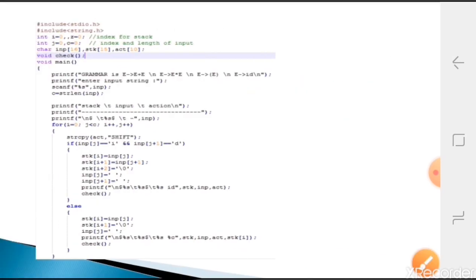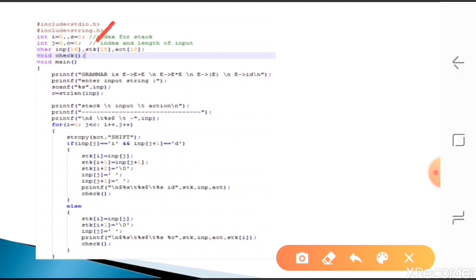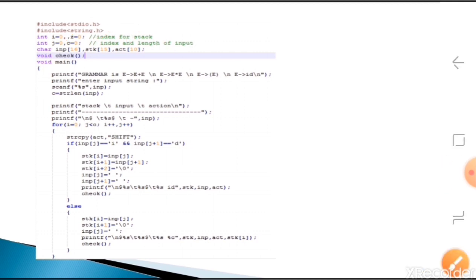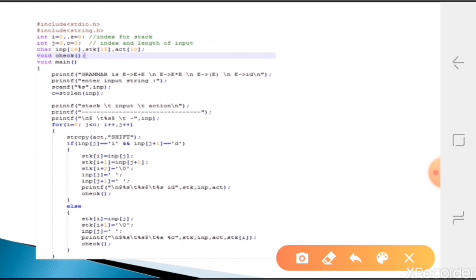Here we'll maintain one stack. For maintaining the stack, we declare stk, and for the action part, that is shift or reduce, we use act, and whatever input is there, we write as inp. All are declared as char, so it's nothing but a string. Then we take some variables for indexes, that is i, j, and z.